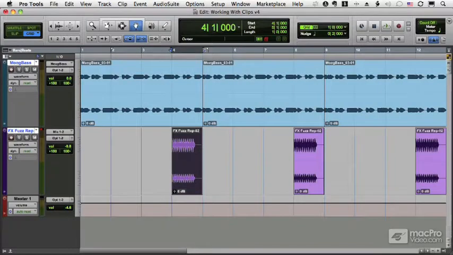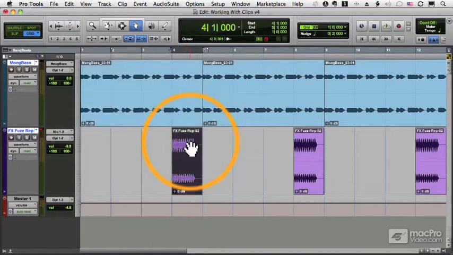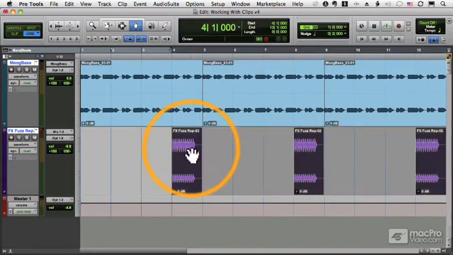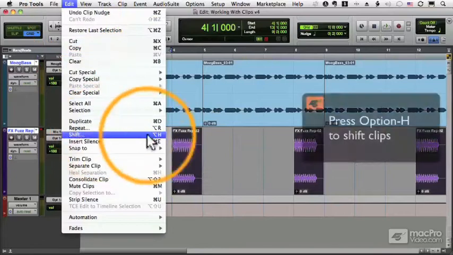Shifting and nudging are two ways to move your audio backwards and forwards on a track. Let's start with shift. Now, let's say I want to move this back by one beat. Of course, I could drag it, but let's say I want to move all of these back. I can shift all three of these back by one beat by going to Shift or Option H.